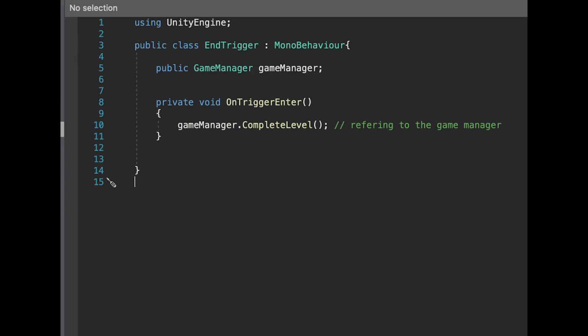Moving on to the next script, we have the end trigger script, which is the little box that was in the video that I mentioned previously. So private void OnTriggerEnter, so when you enter the little box, the GameManager's CompleteLevel will commence, so the game will finish and move on to the next one.